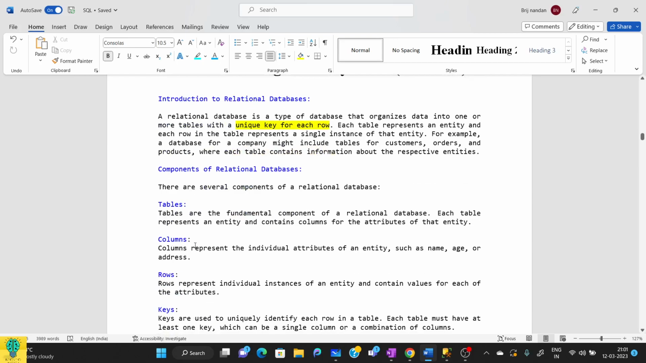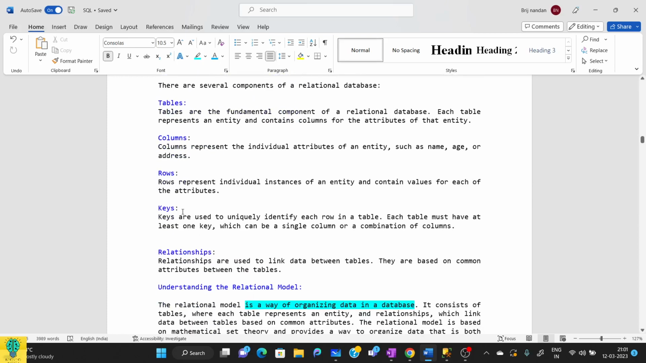Then in a table, what is a table? Table is basically a collection of rows and columns. Columns are vertical entities, and when we say rows, they are horizontal ones. Keys could be, like I said, student ID. These are unique. And it could be one single column, or it could be a combination of two columns.